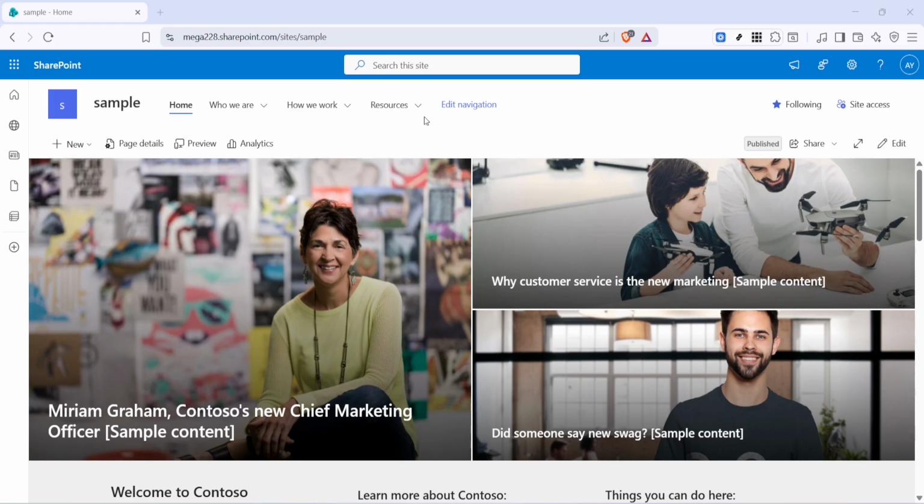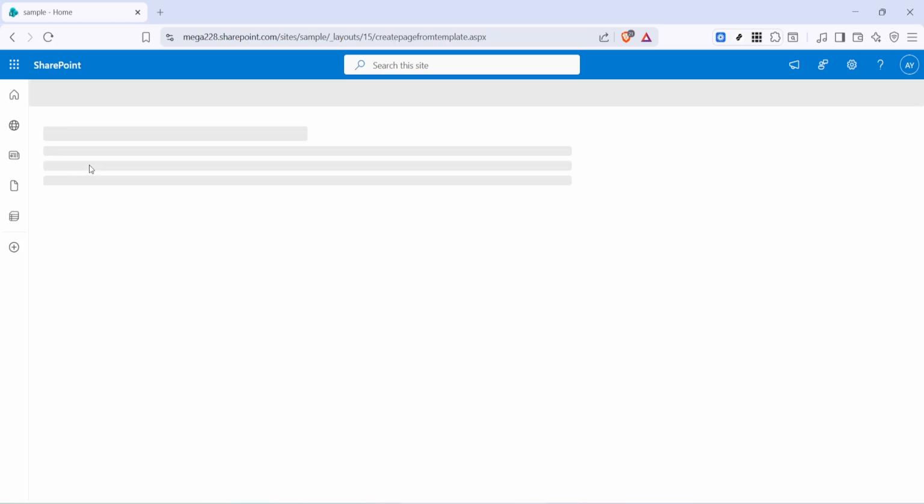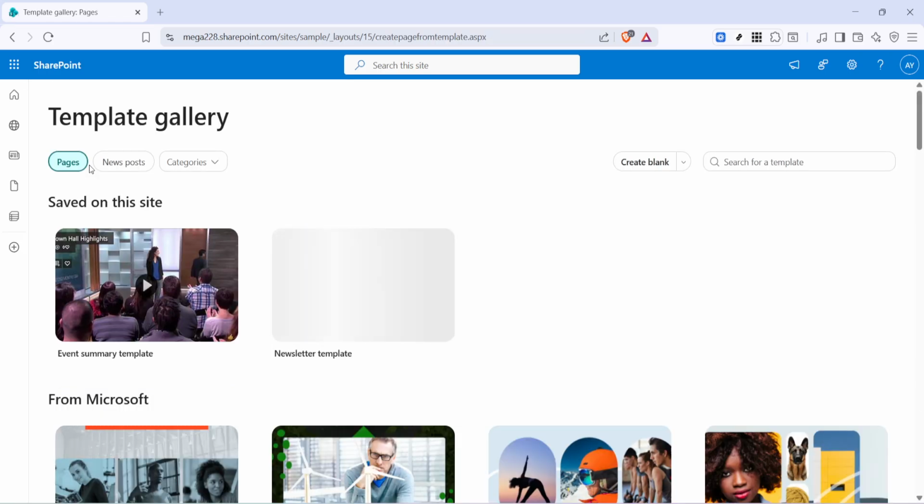Once you're there, look at the top of the page and click the plus new button. A drop-down will appear. Select page from the options. This will open a right panel showing various page templates.